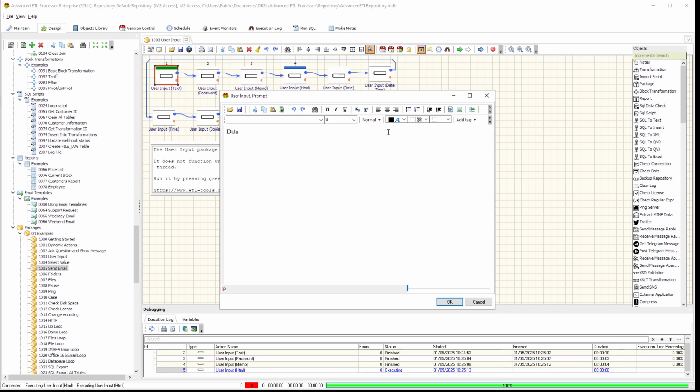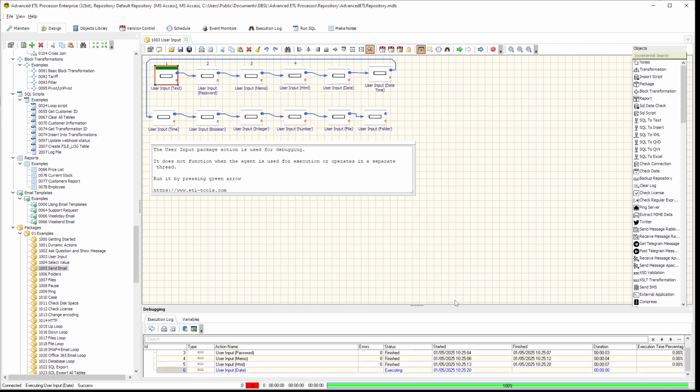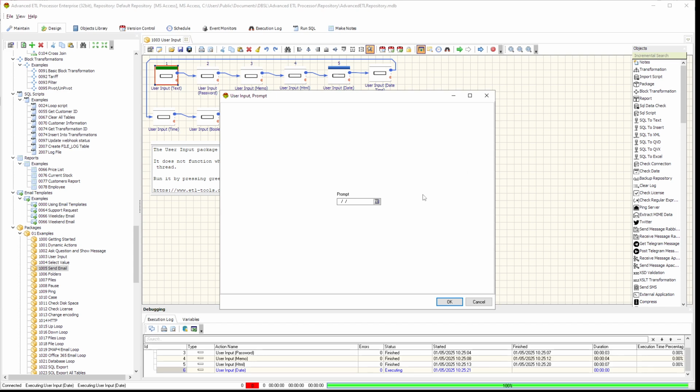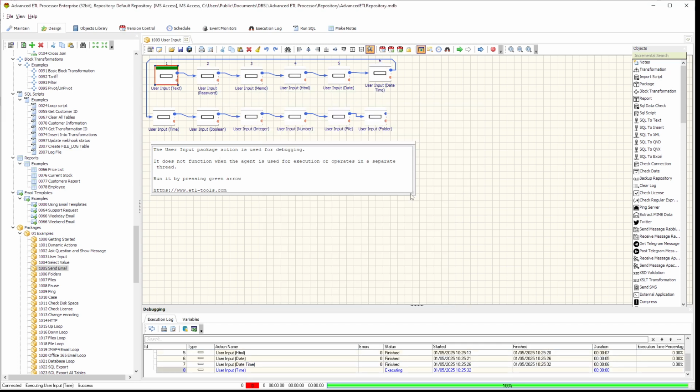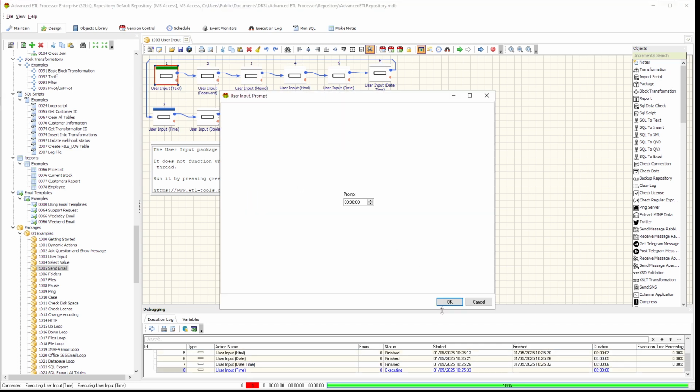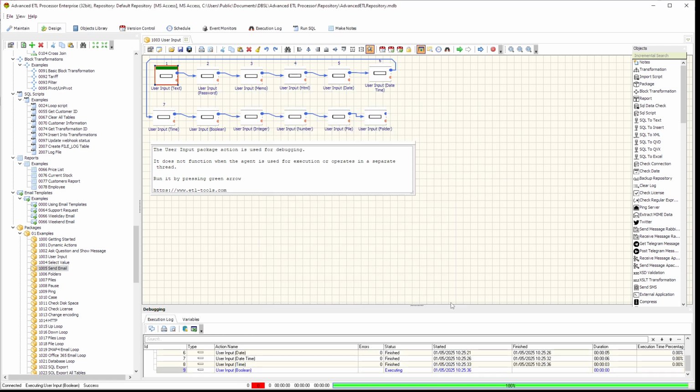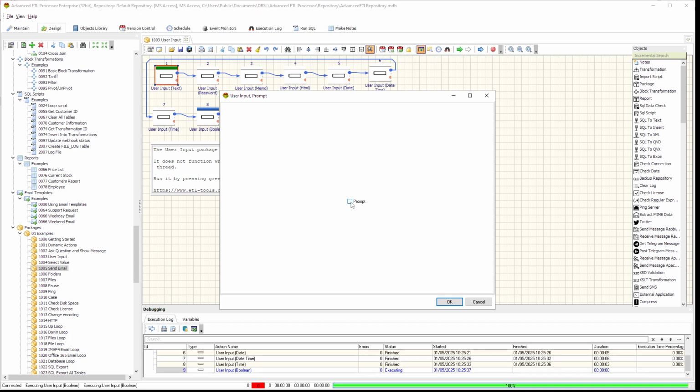Next one is a little bit more complicated because it allows you to enter formatted HTML. Next one is date selection. Date and time selection. Time. Checkbox or boolean.